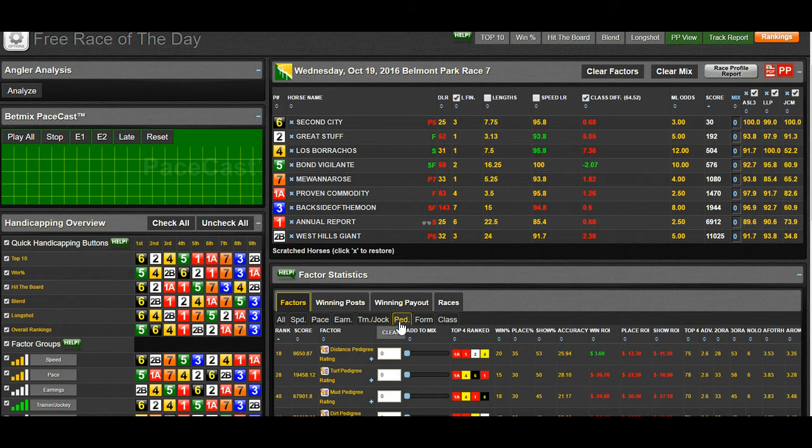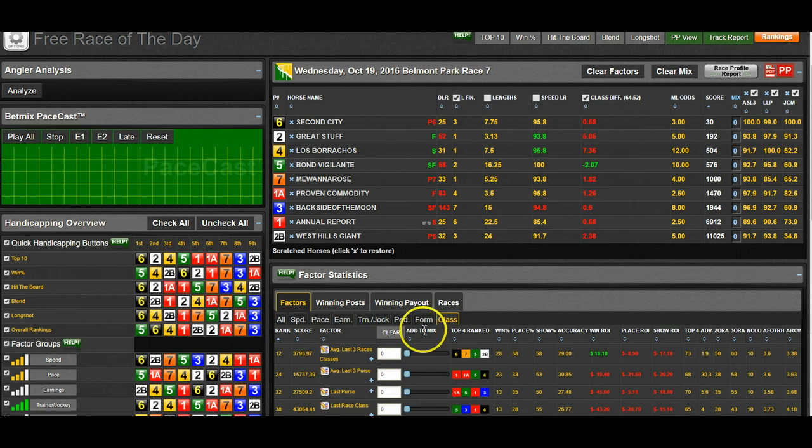Now we'll go to pedigree. The top factor in pedigree is ranked 18th, so we're going to skip that. We'll go to form. Again, the top factor in form is ranked 17th. We'll skip that one. And finally, we'll go to class. And we see that average last 3 race classes is the top ranked factor here, but it's ranked 12th, so we're going to skip that one.